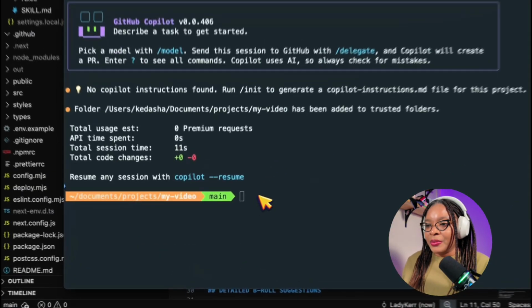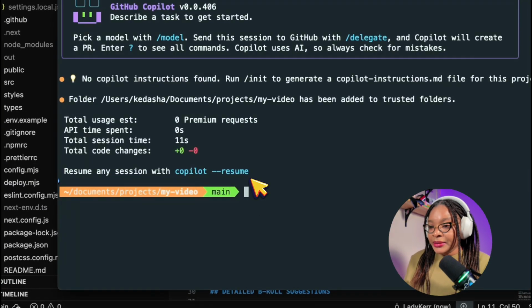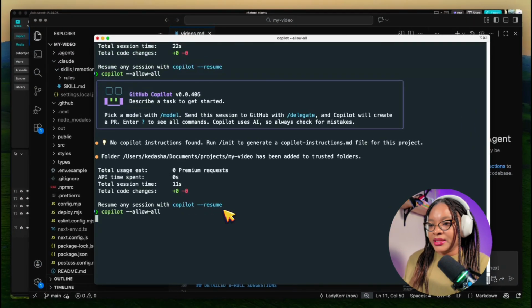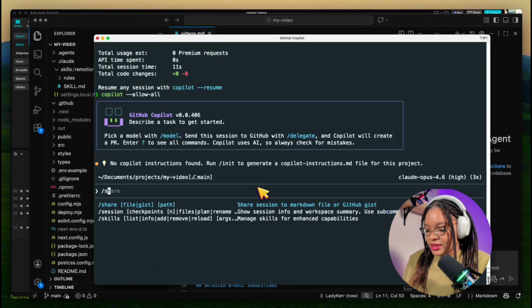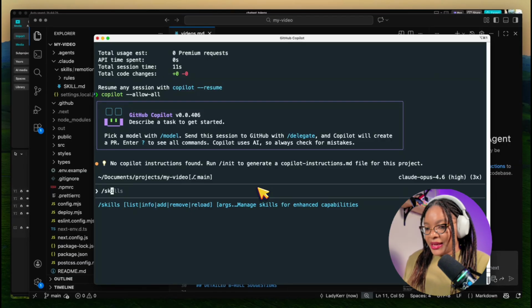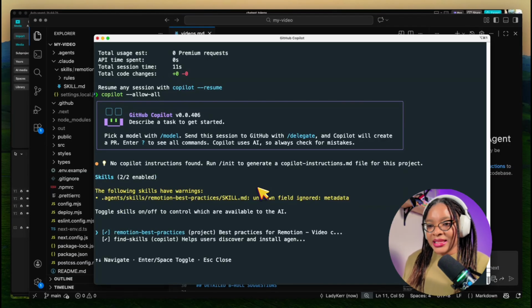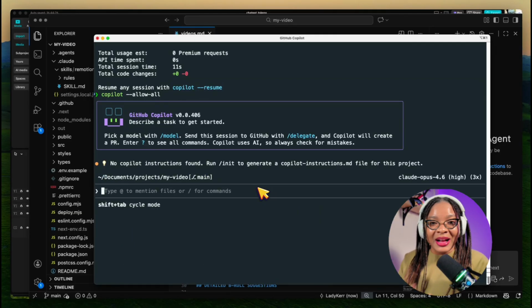I have Copilot open here. I'm in Copilot CLI, and so let's just start Copilot CLI. I'm going to do copilot --allow-all to invoke it. If I run /skills, I can see that I have access to the Remotion best practices skill right here, and I want to use that skill to make some B-roll.